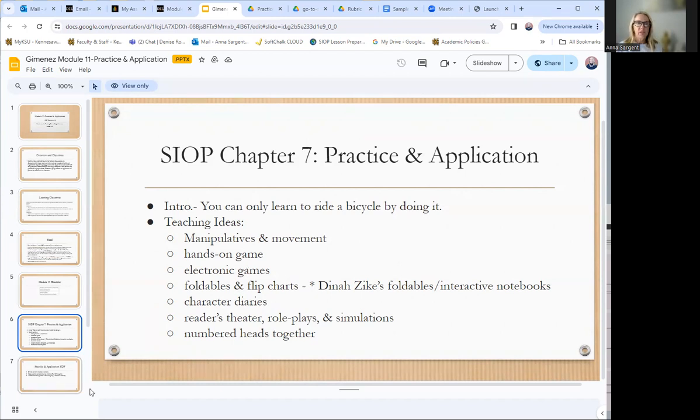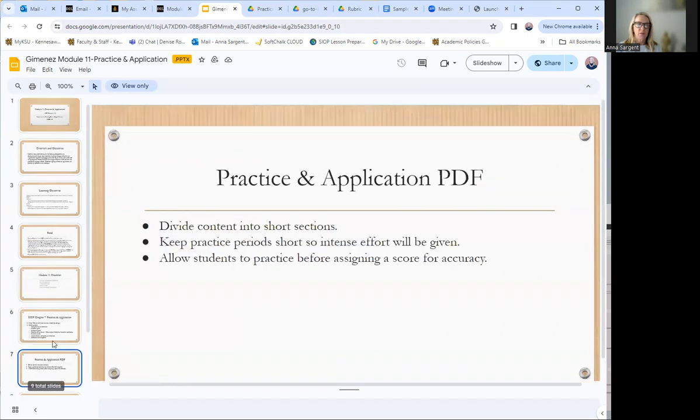And so here are some teaching ideas that you can incorporate within your lesson plan and your classroom. Manipulatives and movement. It's so important to get students up and moving around the room. We talked about the importance of hands-on games and electronic games and manipulatives. Additionally, readers theater, role plays, and simulations are good. Another item that I've seen that's really useful for our ELs are those graphic novels. So if you have the opportunity to use any of those, try to incorporate those within your classroom and your plan.